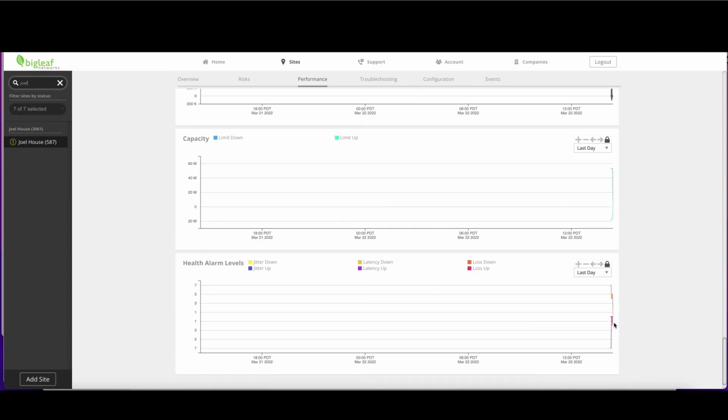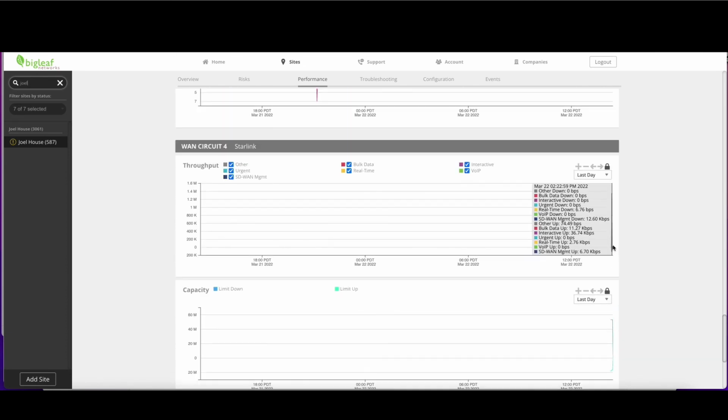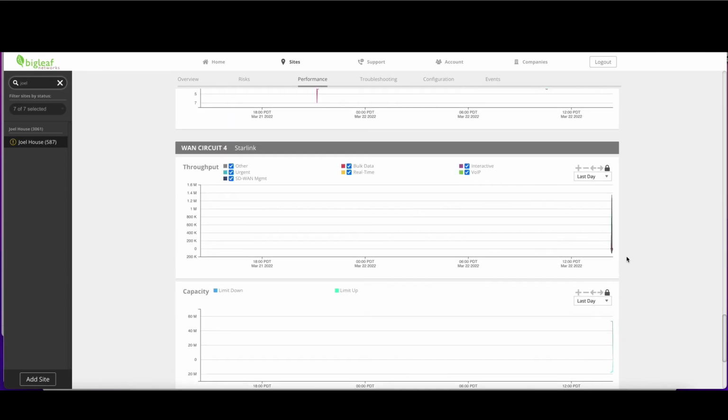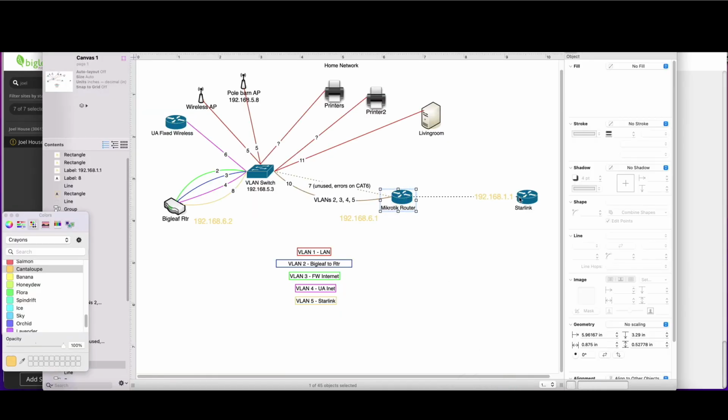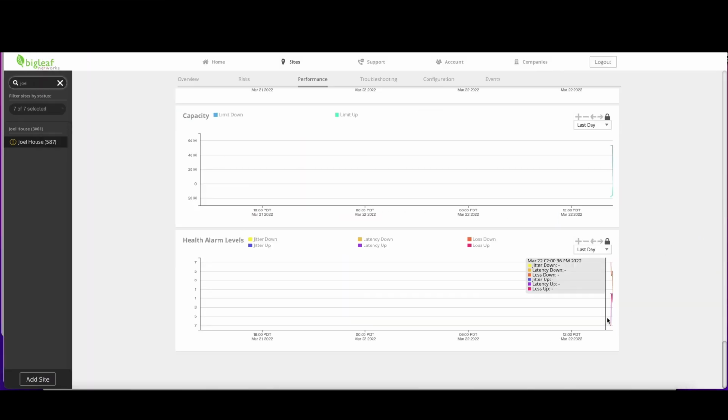We now have some graph data. So we'll let this build up for a little bit. We can see the circuit's already been in use a little bit. Do see some alarms. Now we don't know if those are from the funky Wi-Fi connection between my MikroTik router and the Starlink, or if they're from Starlink. I'll have to do some digging on that.